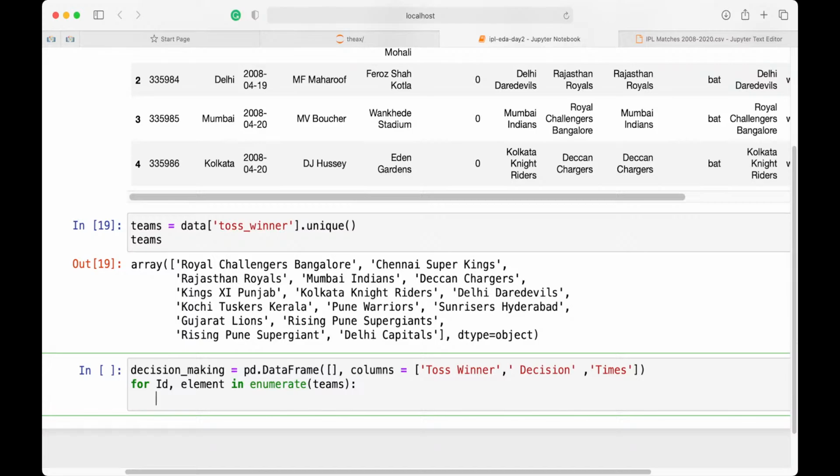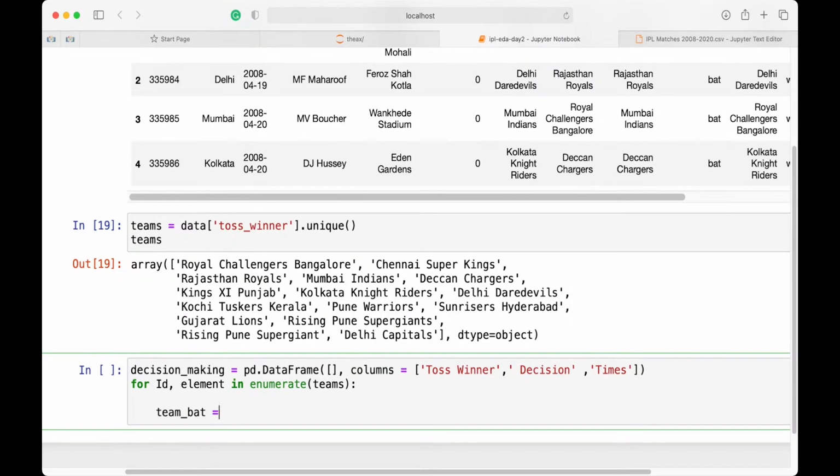It will be the team that chose to bat first of all. So we'll be taking the data, and we'll be taking the toss winner from there, and equating it with the element, the teams. So if the toss winner is that particular team, let's say RCB, that would be an element. And you need a Boolean conditional, because you need to find two things: where the toss winner is this team and the toss decision is to bat. That is important, because then only we'll be appending the data to the team batting.